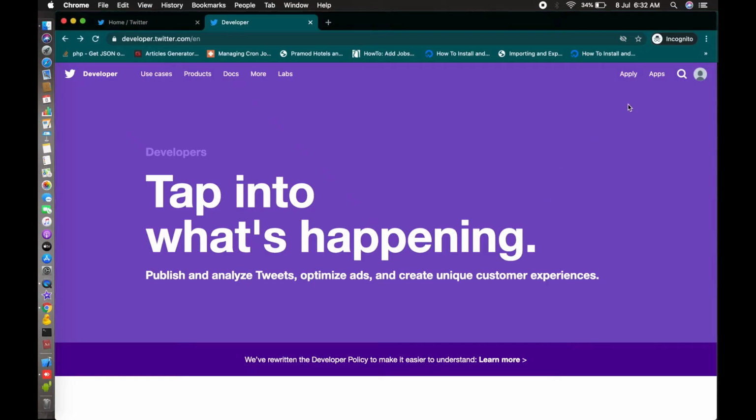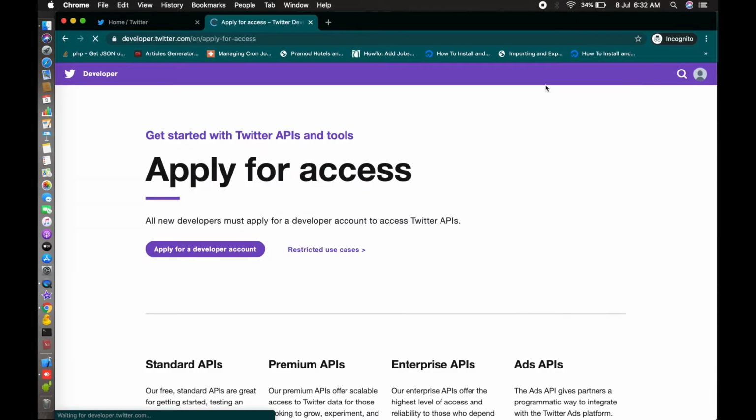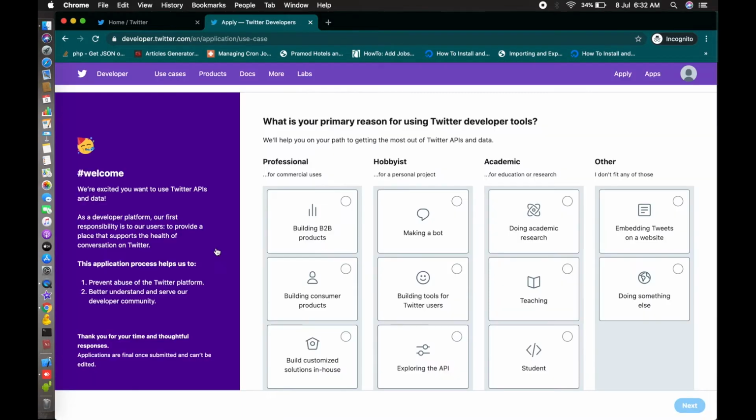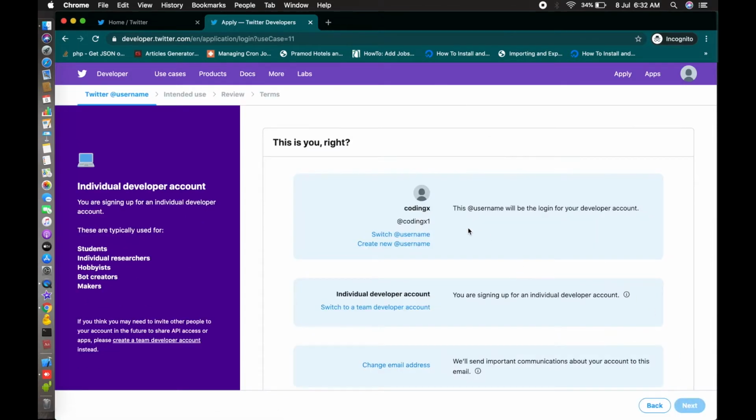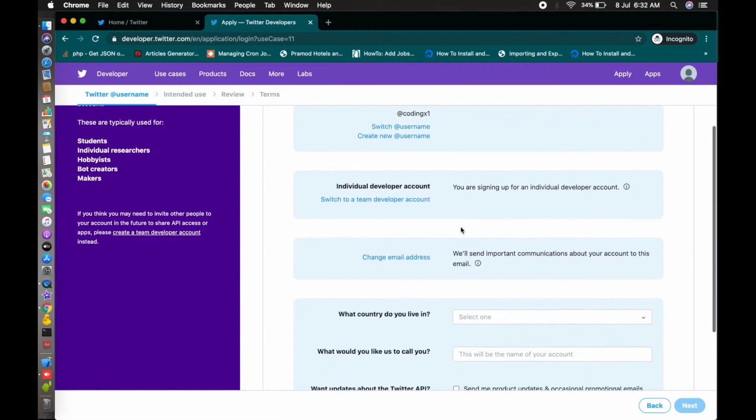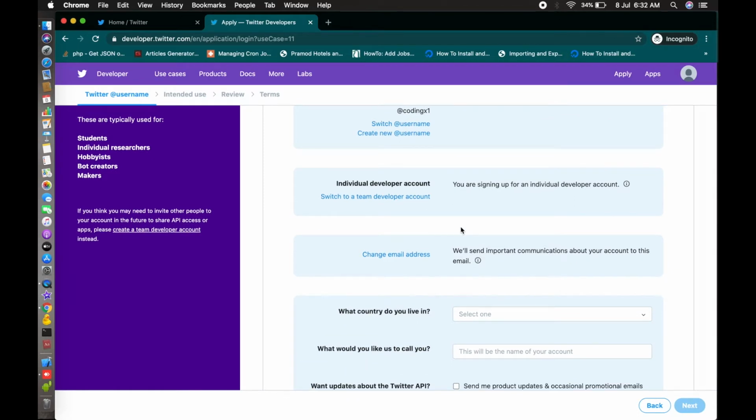So let's go to developer.twitter.com. We will apply for a developer account. So apply for developer account. Yes. You can choose making a bot. Next. Here you can fill in some basic information like the country name and your name.